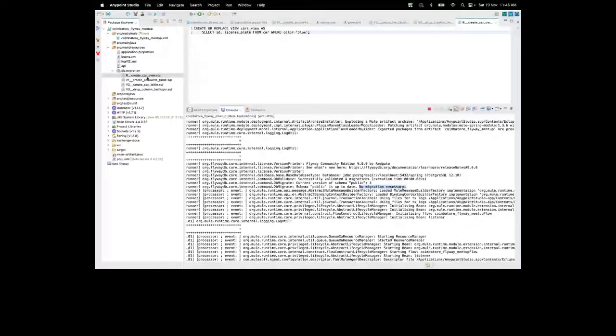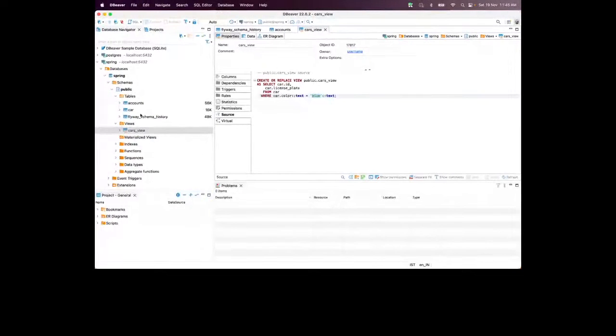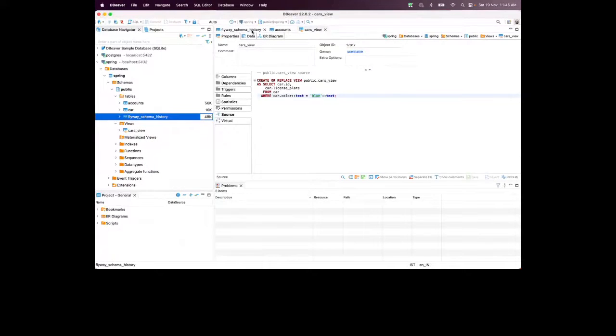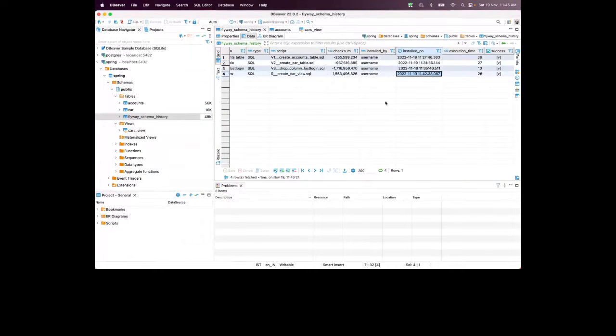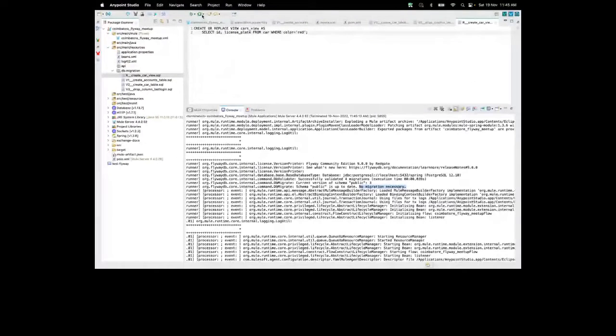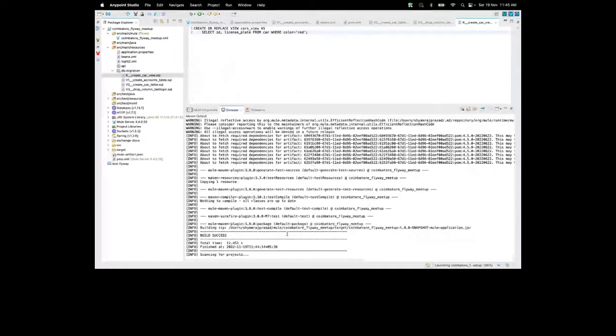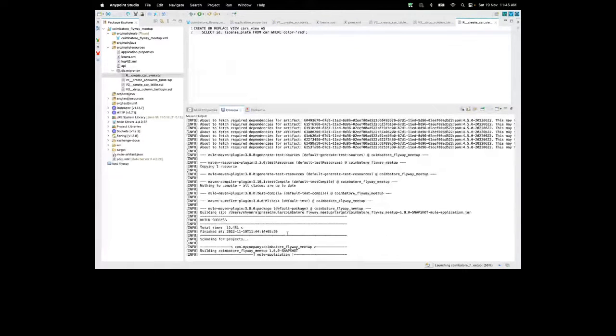Now I'm going to change this car view and let's make it red. Okay. And here you can see the timing, what was the timing? Now it will run one more time. Now we have changed the color to red, so this view will be executed again.